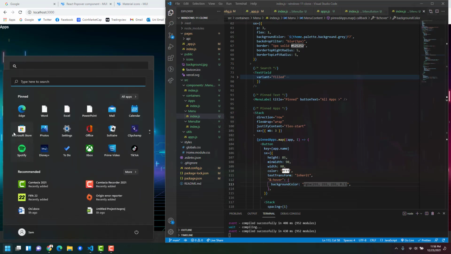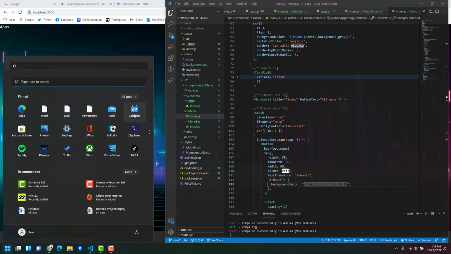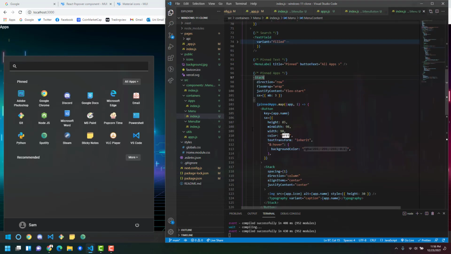It looks very close to this, except the icons, which are not the same ones, but it looks exactly like that, right? If I go over this, it's going to do the same thing. Maybe the cursor is not supposed to be a pointer, but on a website it's supposed to be a pointer. So let's just leave it like that. But yeah, so that's the pinned apps pretty much done. Let's finish off with the recommended apps. Am I missing something?